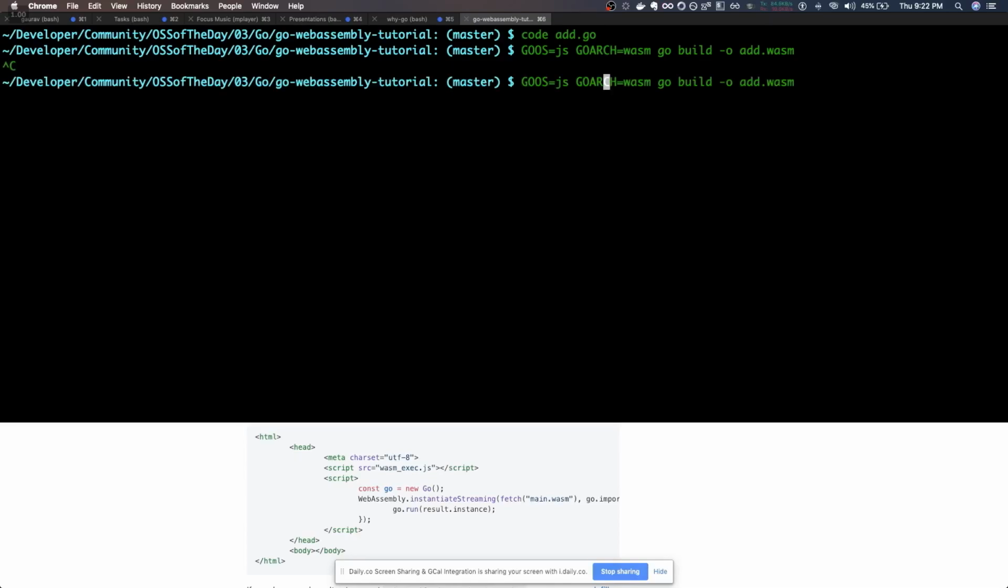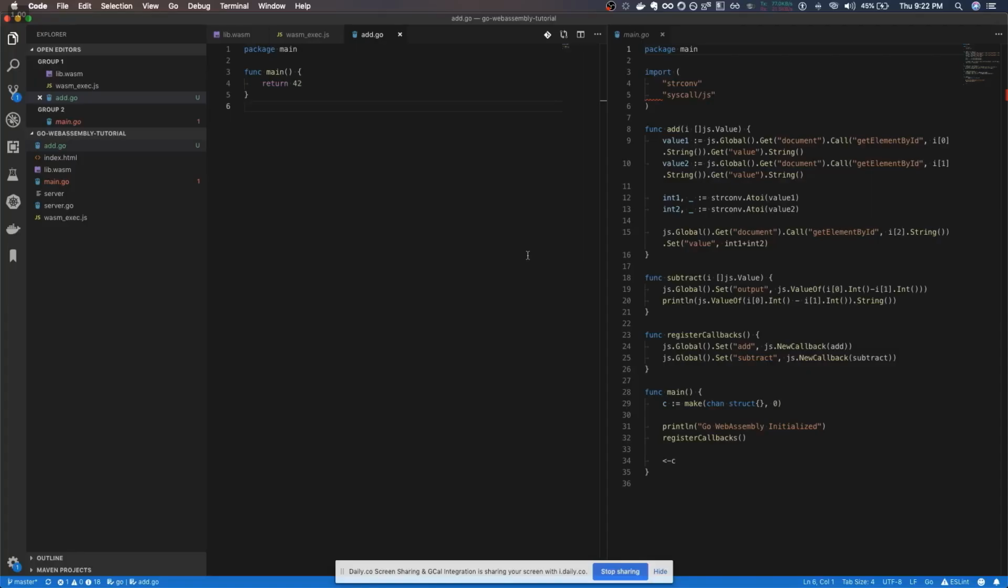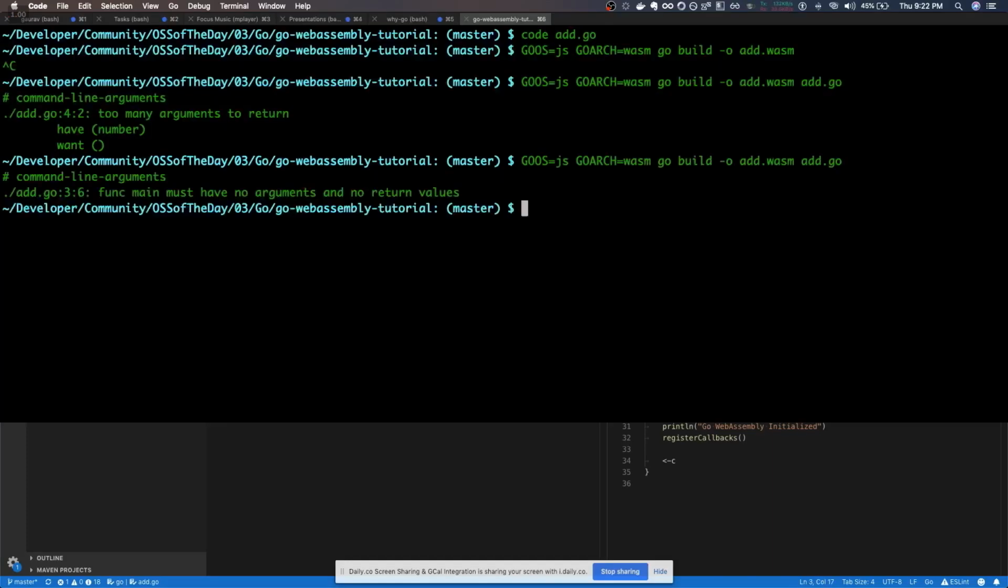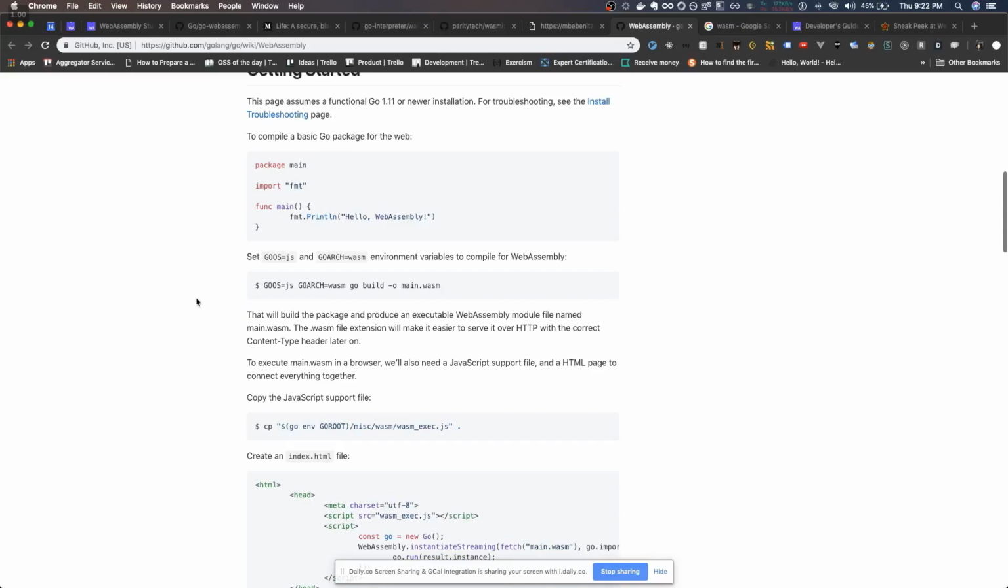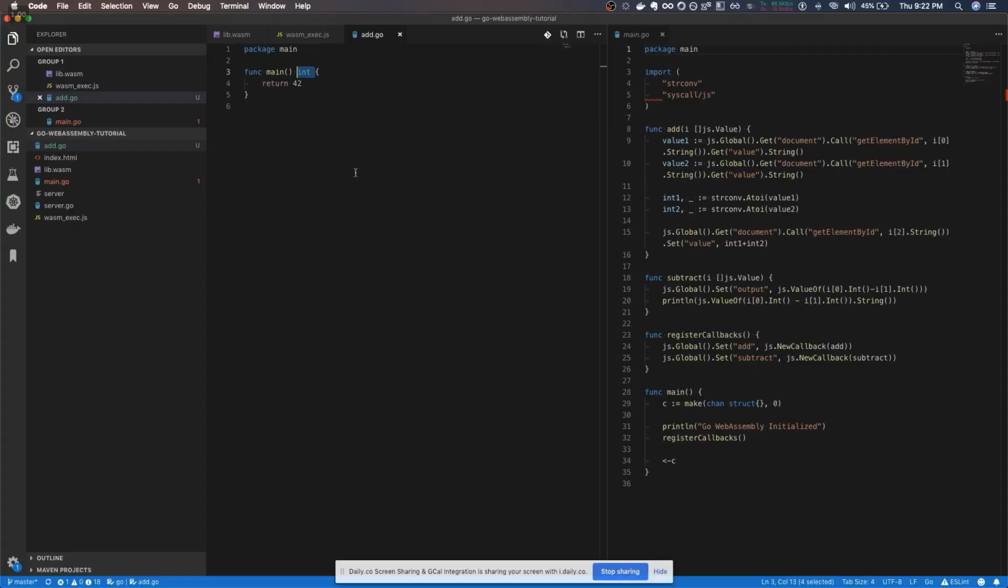Oh, it built. Oh, no, it didn't. Okay. It didn't. So main must have no return value. Let me just look at the example code which they have. The example just prints it. So they are doing a direct printing. So we'll also do the same thing.